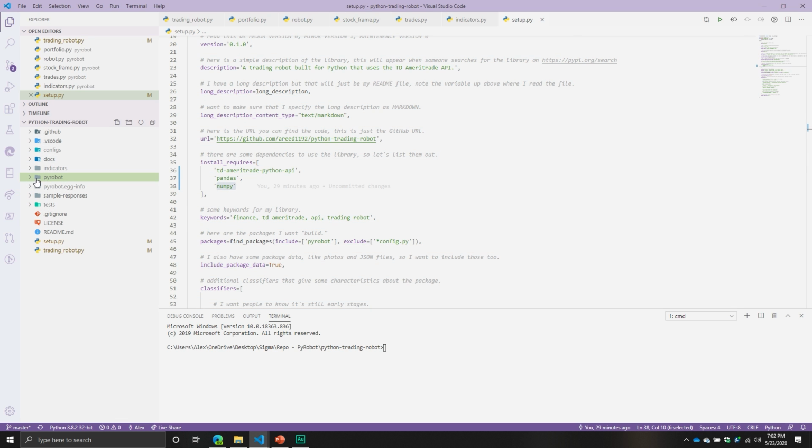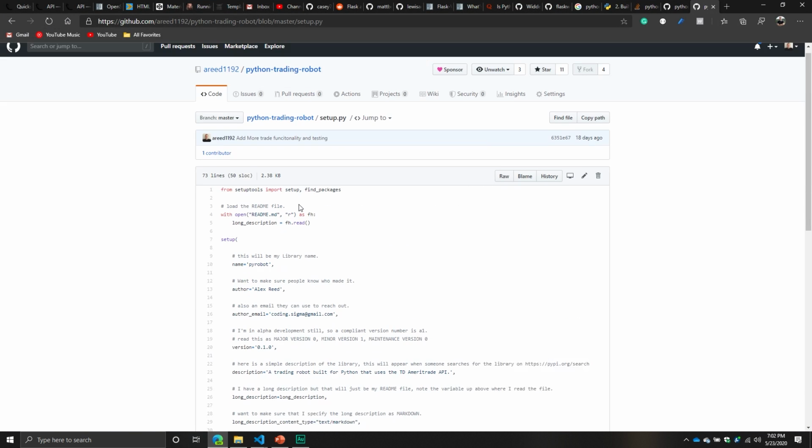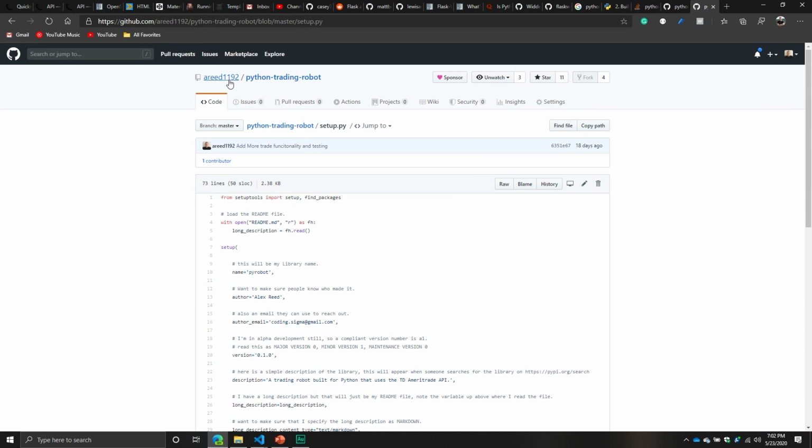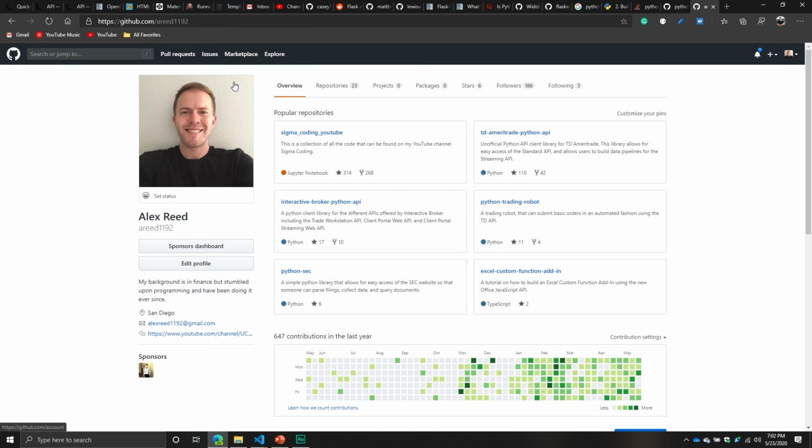But really, if you want to just look at it at a high level, what does it look like? Well, first thing is you want to go to my GitHub account, so averead1192. Then you can see this wonderful photo, which is horrible. And then you will see some repos that I currently have available. And one of them is called the Python Trading Robot. And so this is the one that I will be recreating in this series.